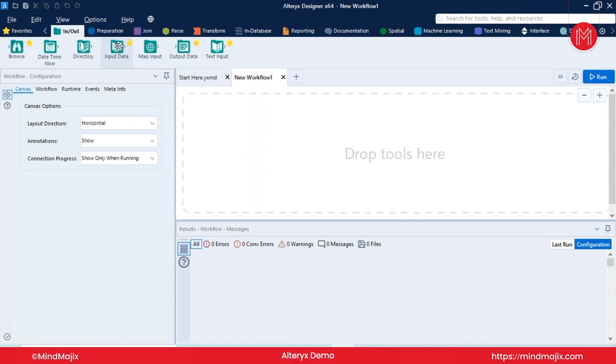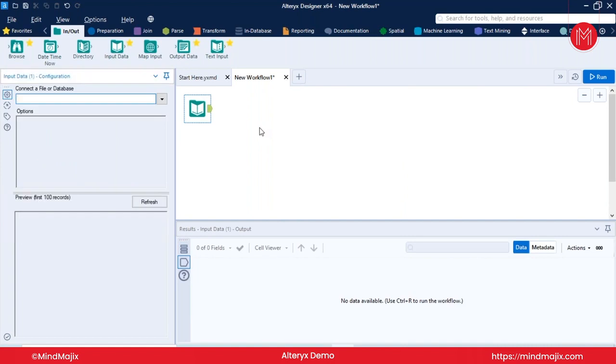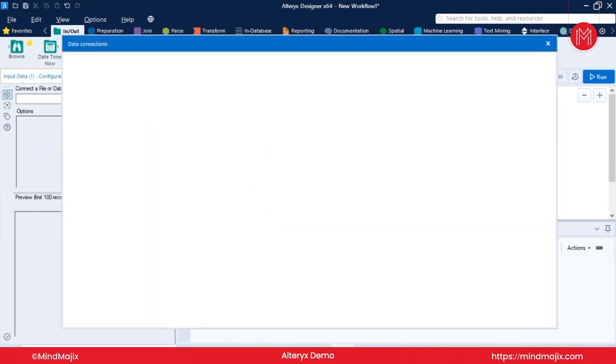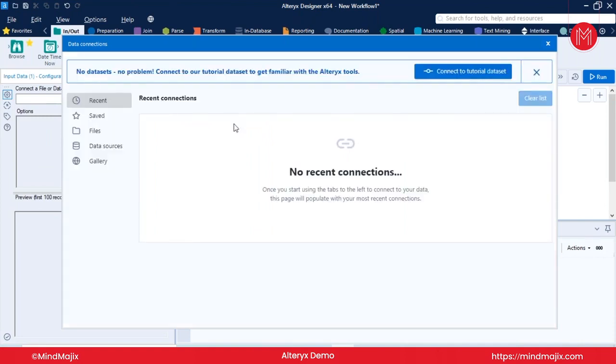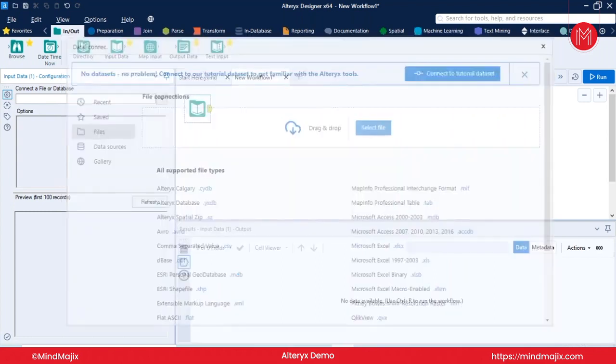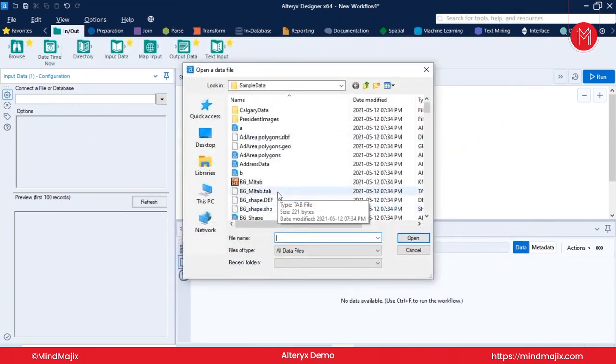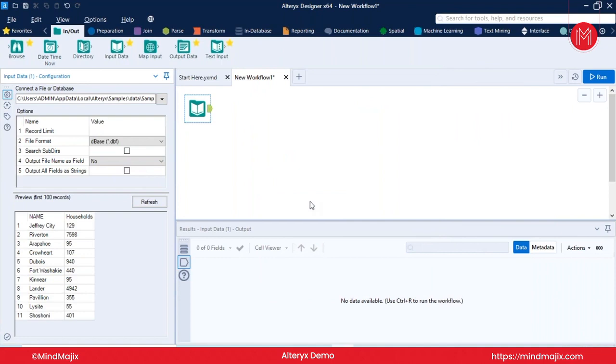For example, if you want to input any data, you can just drag this over here, and you will get the input data over here. And by clicking on here, you can insert any files or anything. So here you can connect to any data. Now they have some tutorial database. You can connect to them, or if you have your own files or sources to practice with, then you can just click on files and select whatever file you have in your database. You can simply click on, let's say, open, and here your data is. So this is the way it works.